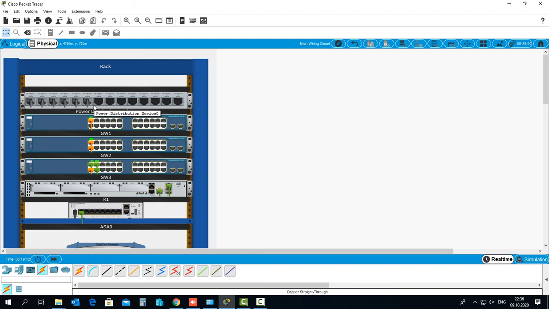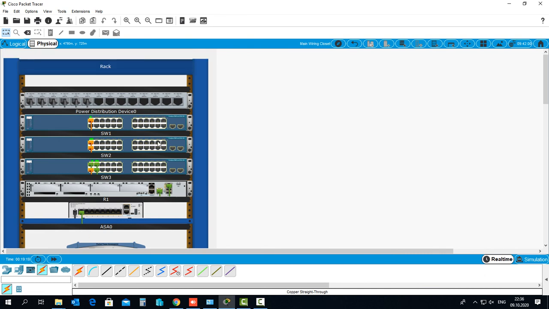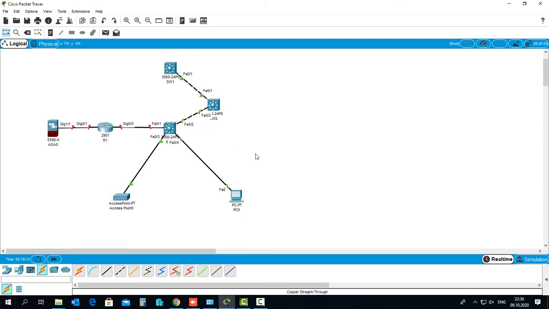what a rack is, how we install these devices, how they appear here, what type of cables we connect, as if we are using real devices. We can switch between logical and physical views, but most of the time, of course, we are using the logical view here. That's it.